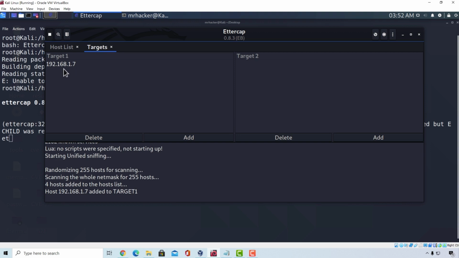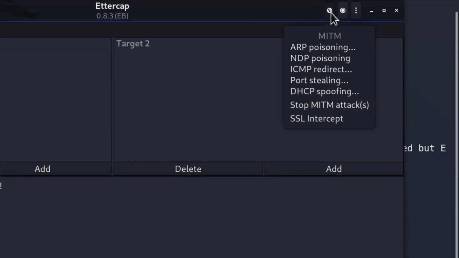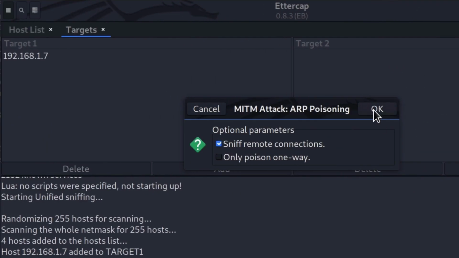Once I select my targets, I can start ARP poisoning. To do that, I click on this right here, which says MITM menu, and we have different types of poisoning, but we're interested in this ARP poisoning. Click on that, and click on OK to start sniffing remote connections.